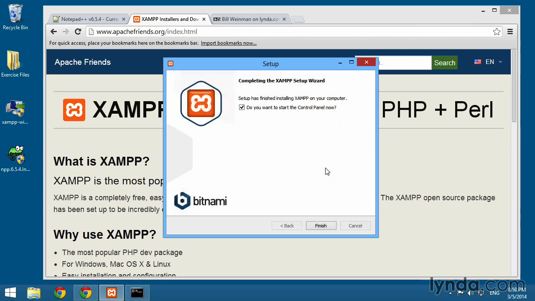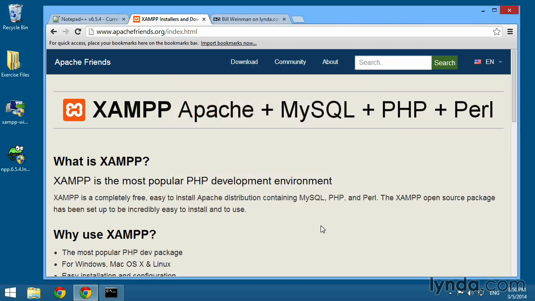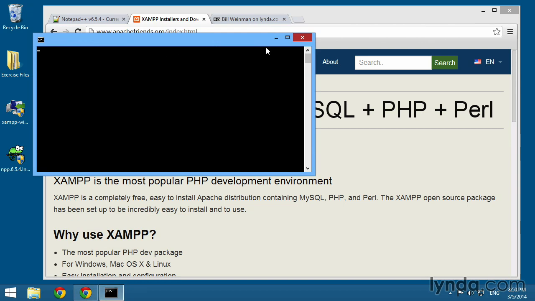And there we have it. XAMPP is installed. I'm going to uncheck this Start the Control Panel now because we want to pin it to the taskbar. And I'll press Finish. And for some reason, it sometimes leaves this command window open. I can just close that safely.